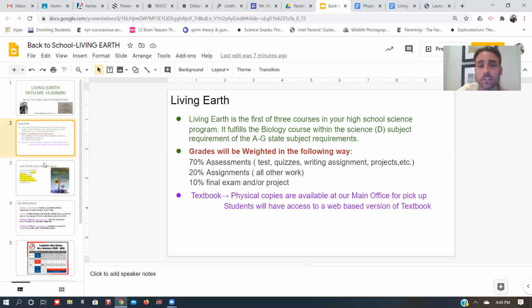Here's how the grading is done. So 70% are assessments, tests, quizzes, and so on. Assignments are 20%. It's kind of any other work, and then we'll either have a final exam or final project for the last 10%.